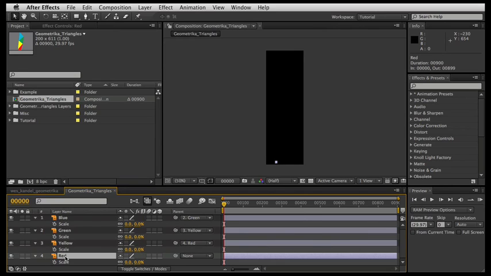Now, we're going to adjust red's scale property first. So click on this little stopwatch icon here next to scale, and that will create a keyframe. And since it's already at 0, it creates a keyframe at 0. And let's have this last, I guess, 5 frames. The growth will last for 5 frames.